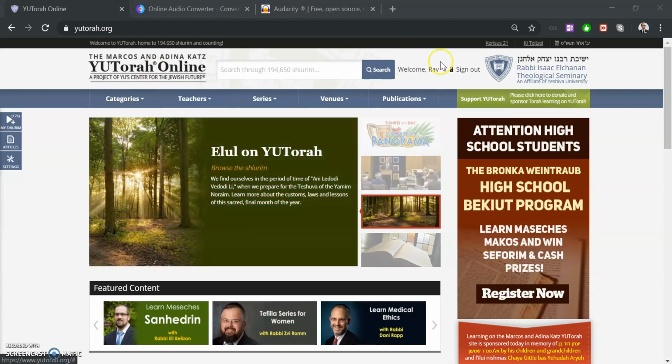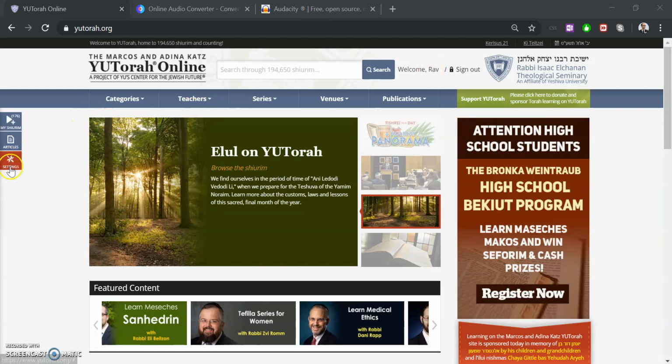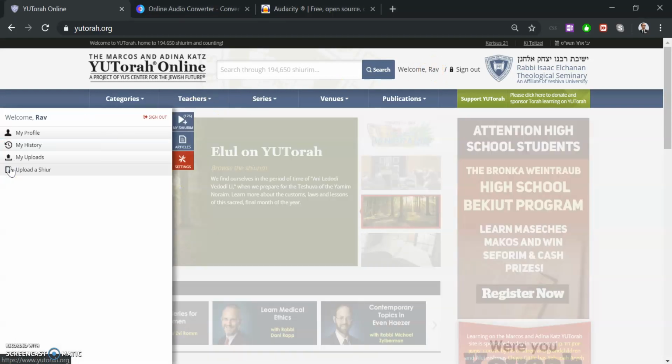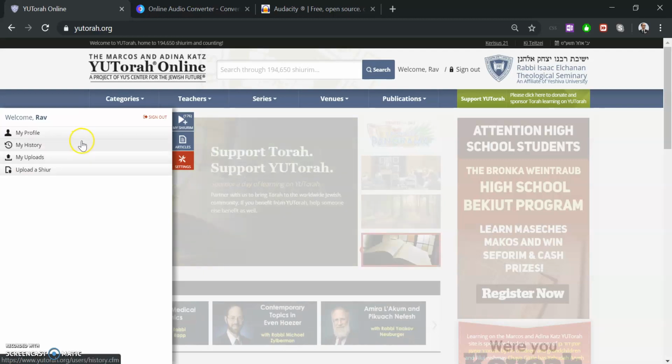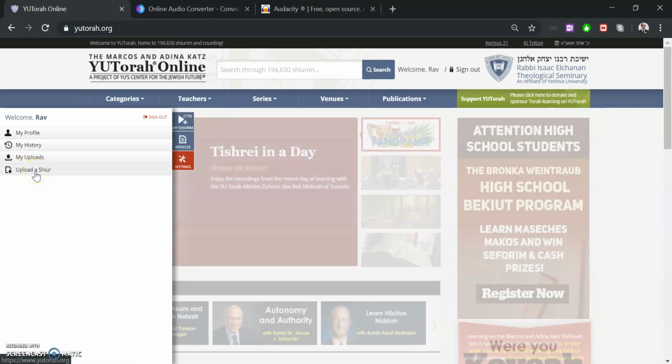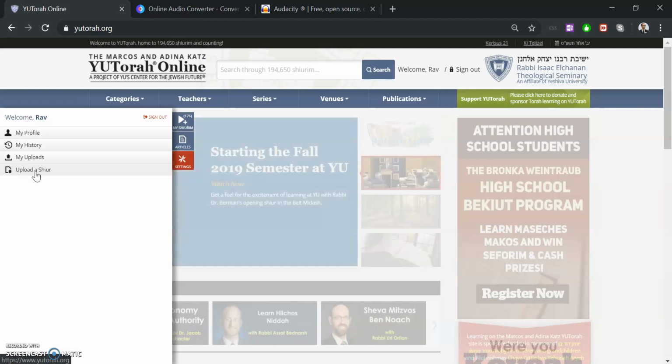You should already be logged in with an account on YUTorah, and you should have uploader privileges. If you don't, contact the office now and make sure you do. An indication of uploader privileges would be here in the settings: My Uploads and Upload a Shear. Now, assuming you do have those privileges, we're going to learn how to upload a shear.